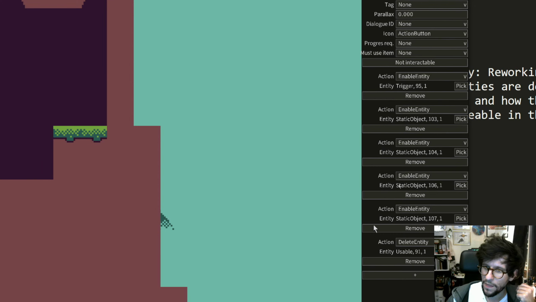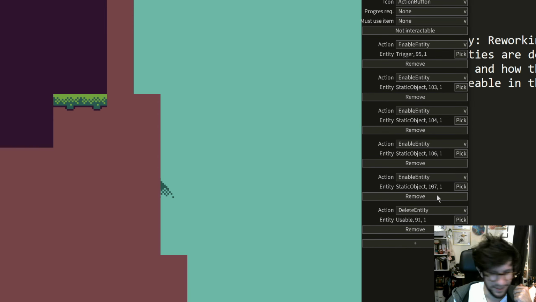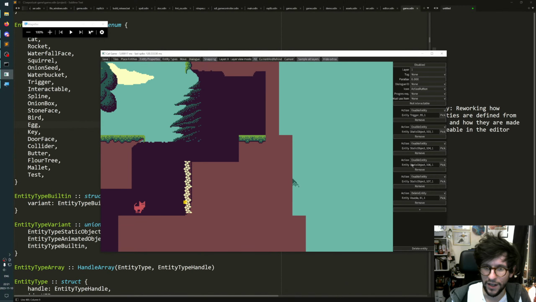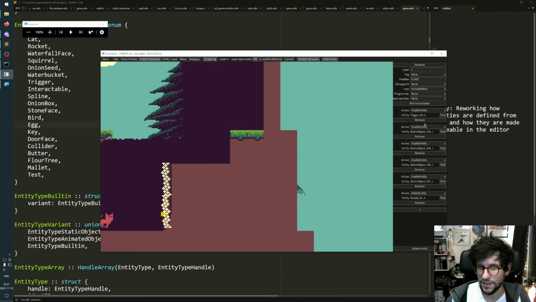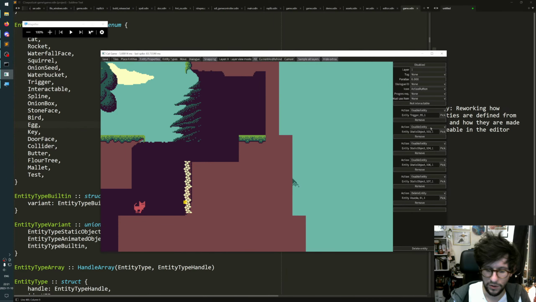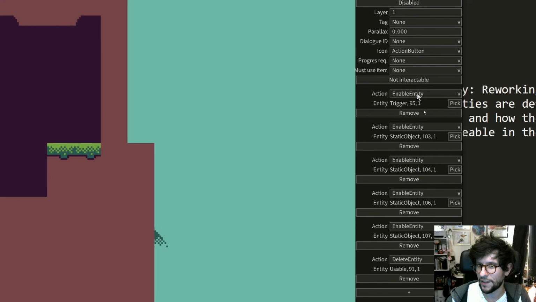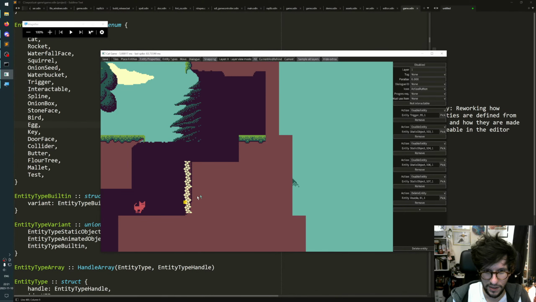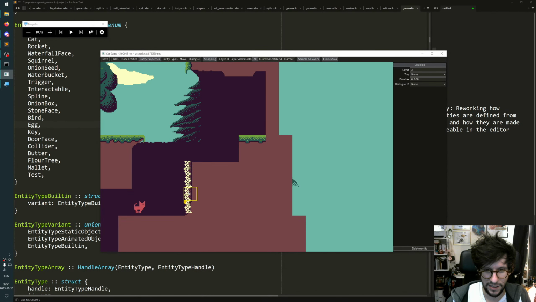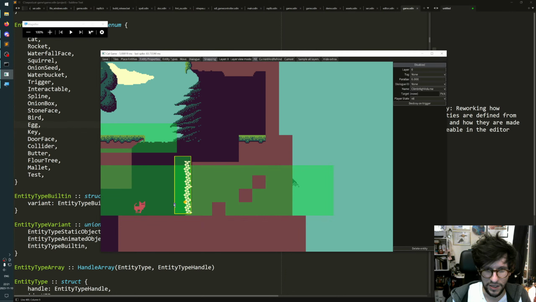Yeah, that did what I saw now, and it actually works. So I have this. These are the actions that this usable can do, and what this one essentially does is that it will enable one entity, which is a trigger, and then enable a bunch of graphics entities, which are these, and then the trigger is this thing, and this is all fine.